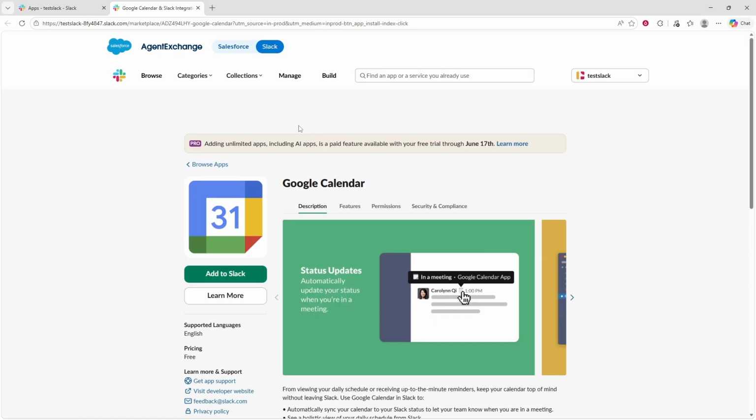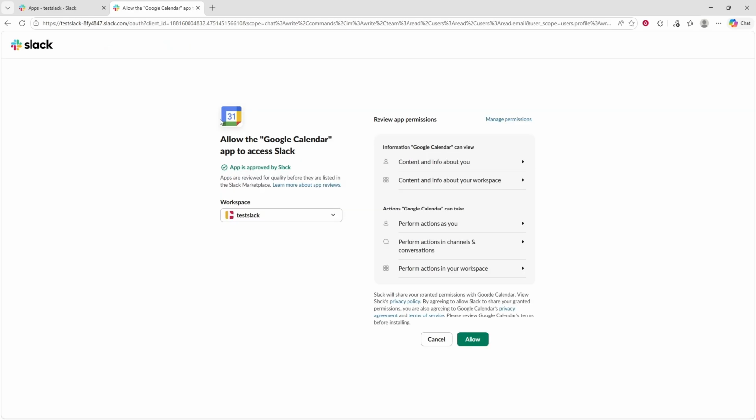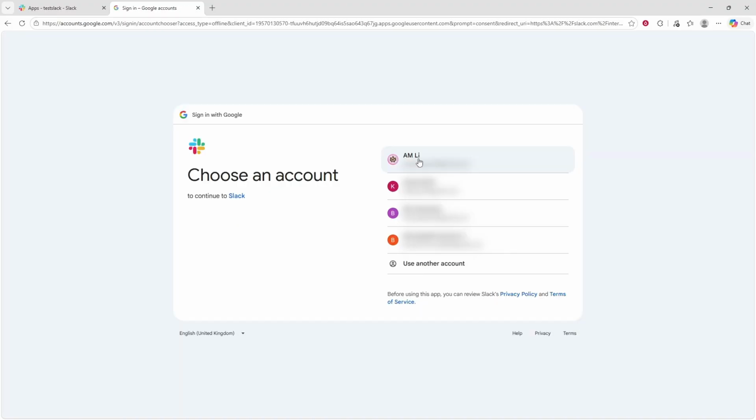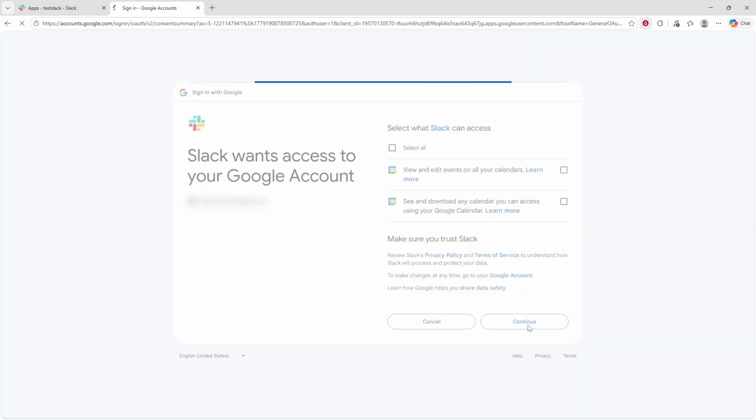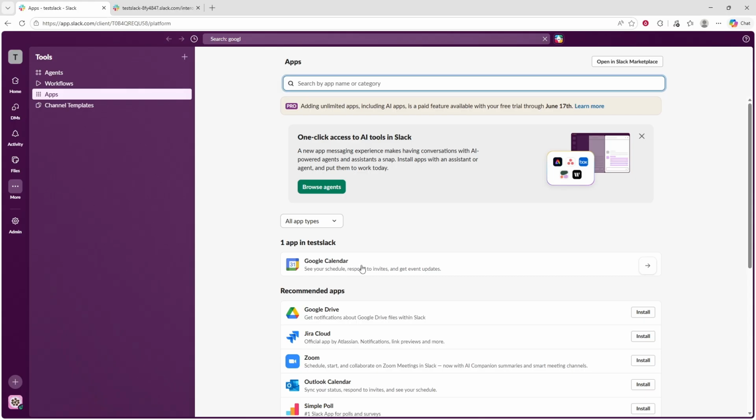A new window will then appear asking you to continue connecting the app with Slack. In the new window, click on Add to Slack to proceed. Slack will then begin the verification process for your Google account. Follow the prompts on the screen to verify your email and complete the authorization process. Once the verification is completed successfully, the Google Calendar app will be connected to your Slack workspace.